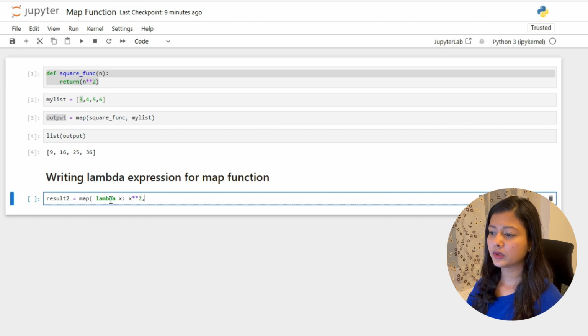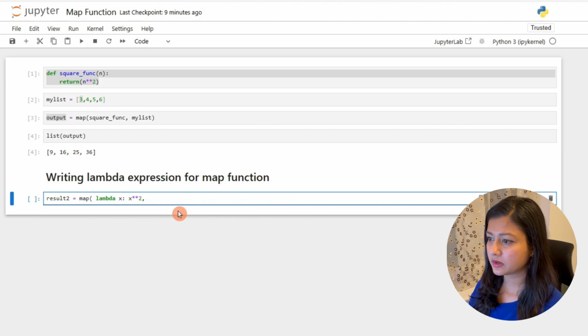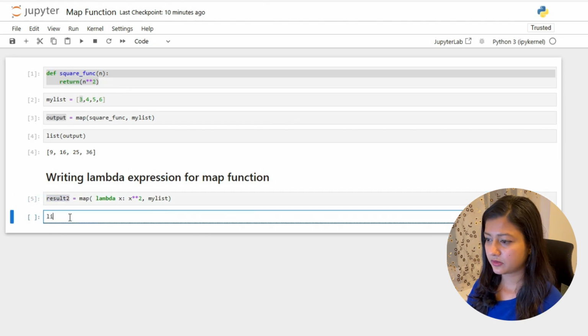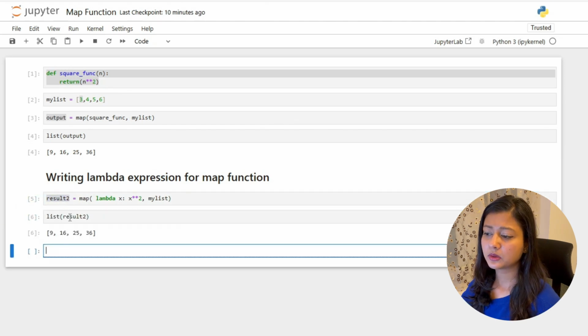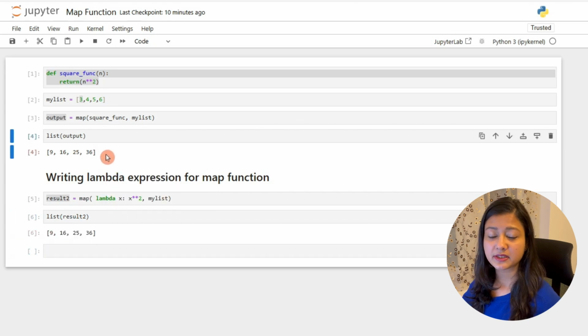And now over here after a comma, because this is my lambda expression which takes the input as x and returns x square, I am going to pass my list which is my list over here. And now we can see the result. So let's write list bracket result 2. We can see it's giving the same result over here, the way we did it as a UDF.